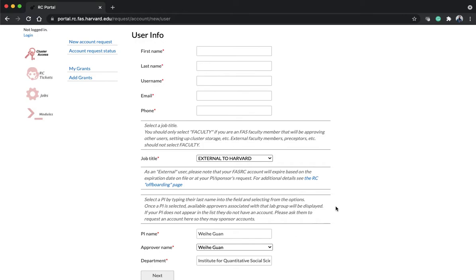Once you have filled in all the details on this web page, please click on next to submit your new account request. After clicking on next, you will be asked to confirm the following details, and once you confirm the details, your request will be sent to the FASRC team.